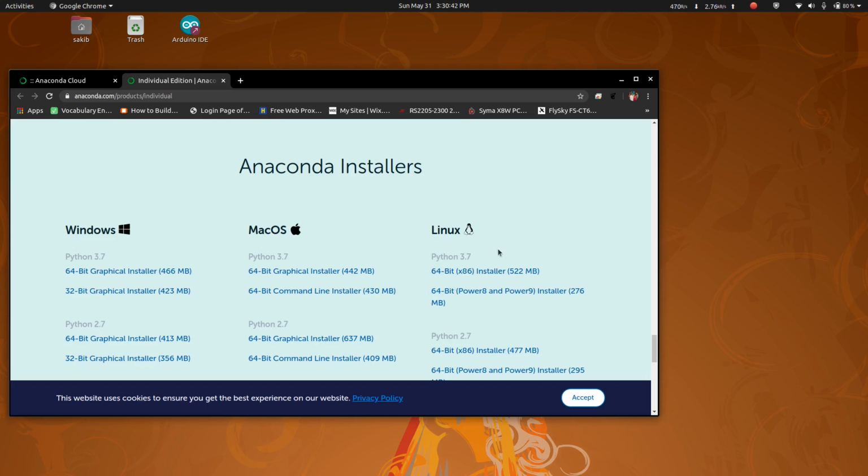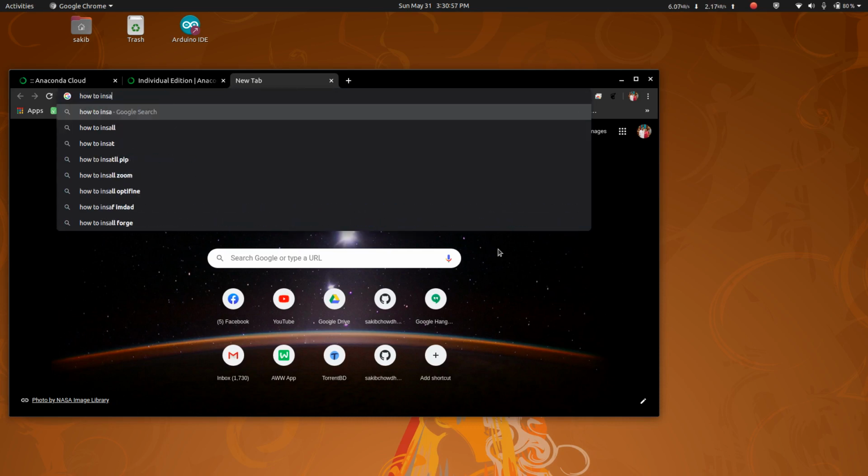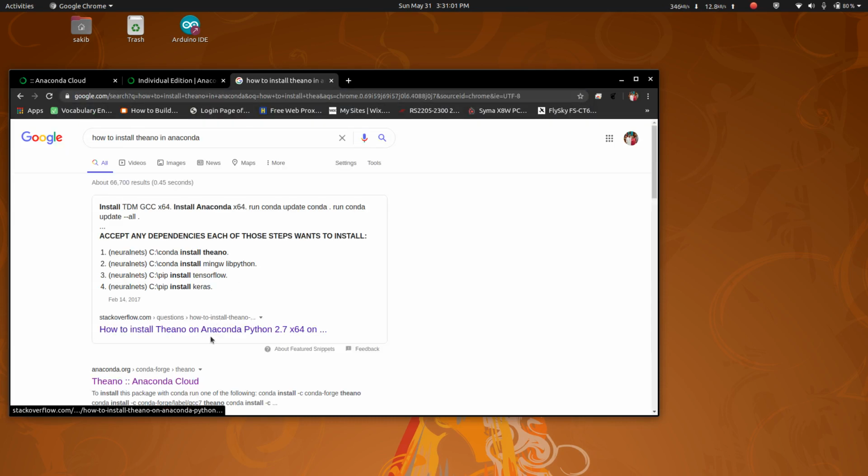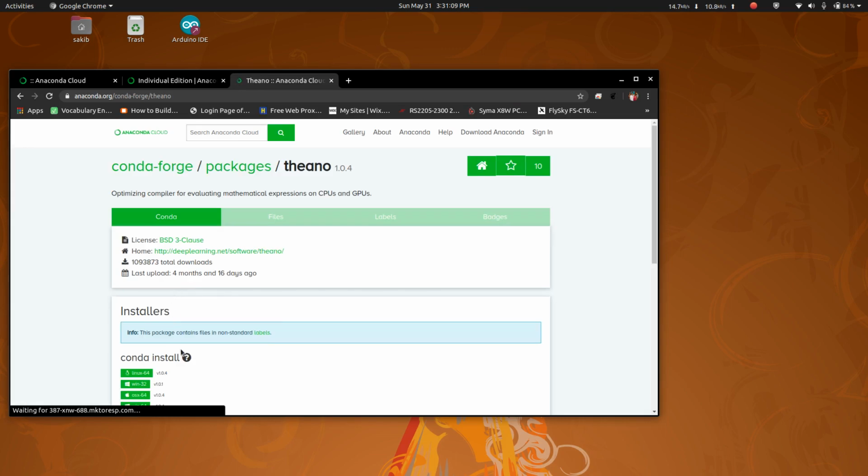Okay, next we will be needing some libraries such as Tensorflow, Theano, and Keras. In order to install Tensorflow, let's install Theano first. So let's search how to install Theano in Anaconda. You will find the first link provided by anaconda.org. Here you will find a single command.